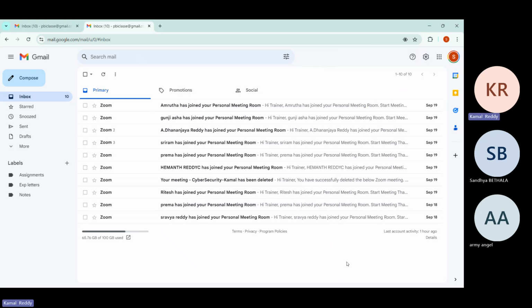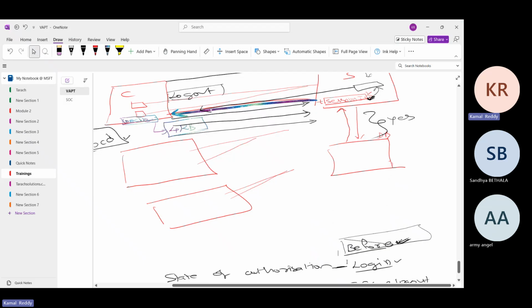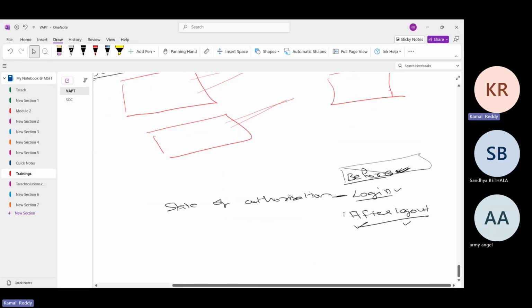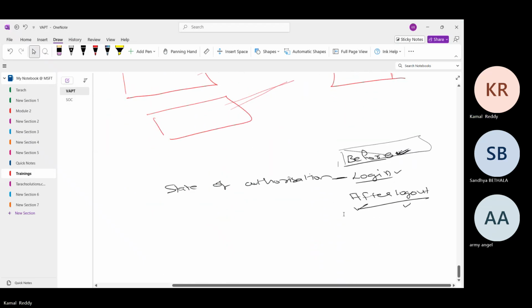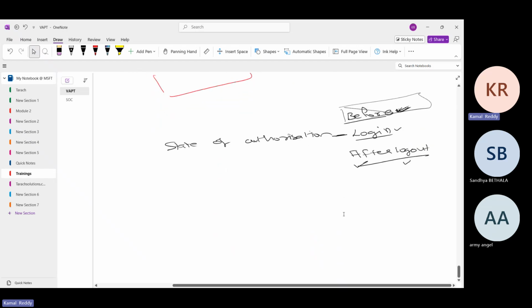Talking about business logic, it depends on how they configure it. Social media applications want you to get addicted, so they will never log you out. That depends on the business logic; there's a thin line. Going back, this is all about session ID: before login, after login, and after logout. Please remember these three should be different.